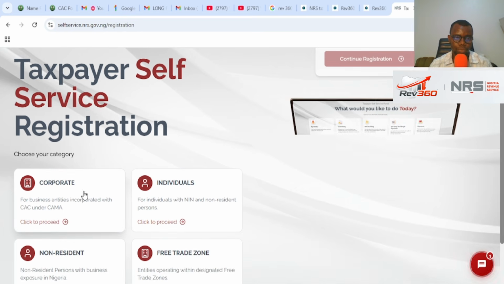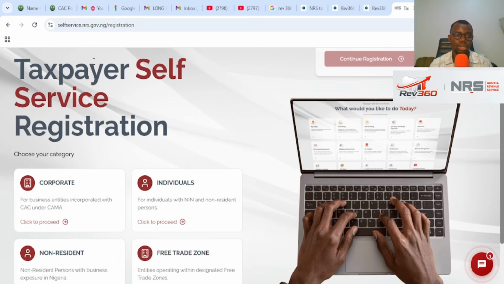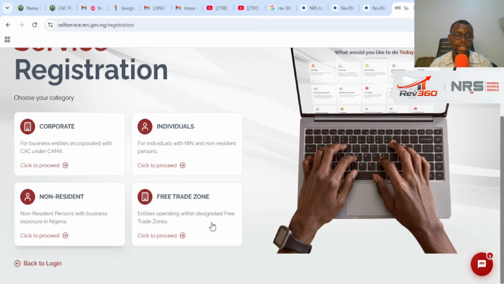Take note of this. You need to select if you are a corporate or an individual. So, taxpayer self-service registration. So individual, if you're a non-resident, if you're operating a free trade zone. So let's assume I'm proceeding for individual. Let's proceed for corporate.